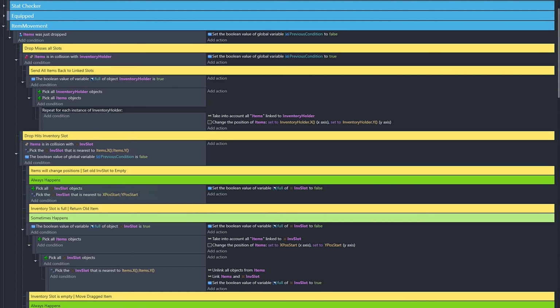And to grab the correct inv slot, we will use the pick all inv slots and pick the one closest to our global boolean x POS start and y POS start. Since remember, we grab these x and y coordinates as soon as we scoop up an item to remember where we started from. Next, we take into account if the new inv slot was already full before we dropped it, simply by checking the full boolean.